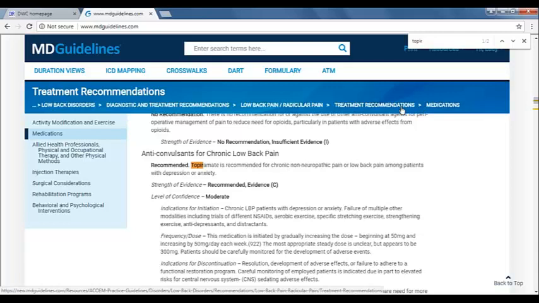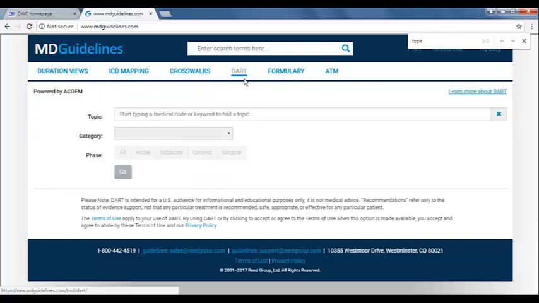So this is to show you how to navigate through the full-length guideline. We have created tools to bring these recommendations to your fingertips, and that's through the tool called DART. So I am going to go ahead and click on DART. This particular tool can be accessed on any page that you're on in the website. It persists on this global toolbar across the top of the page.